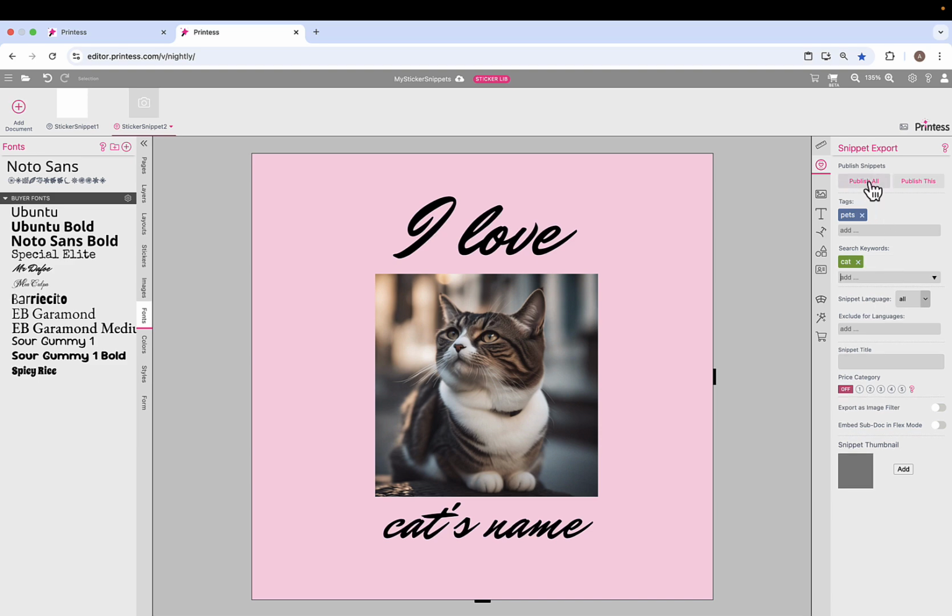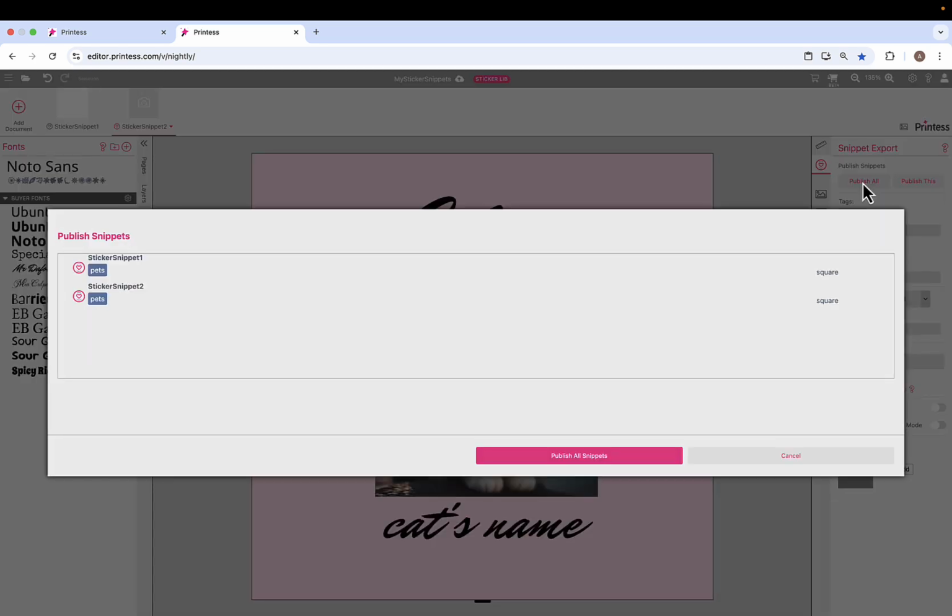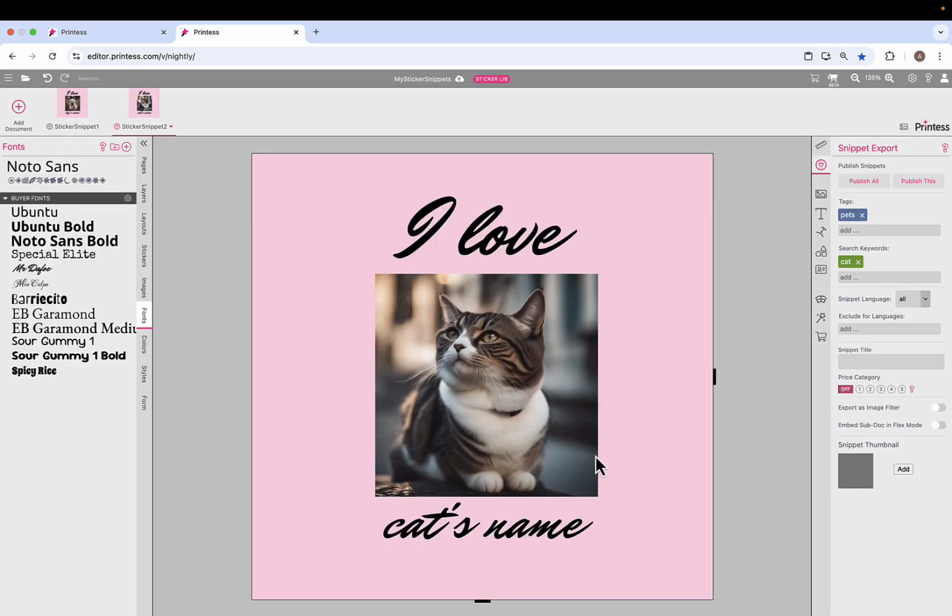And now we can publish all of our stickers here, or just that particular one. So if we have to retouch one of a few, it's good enough to use the option publish this. But here initially it makes sense to use publish all. So we will get an overview in the dialog, how many stickers this will generate and which tags are used. So publish all, done.